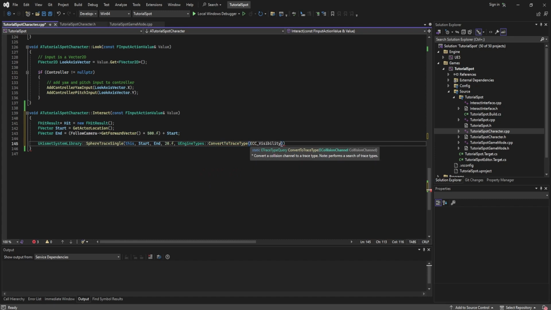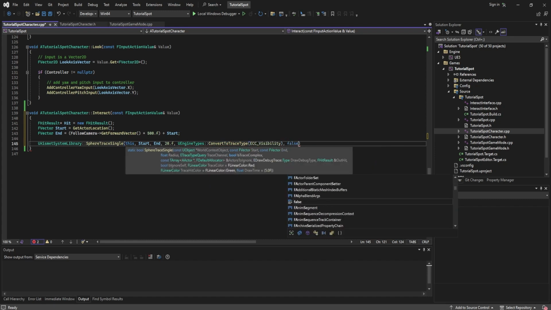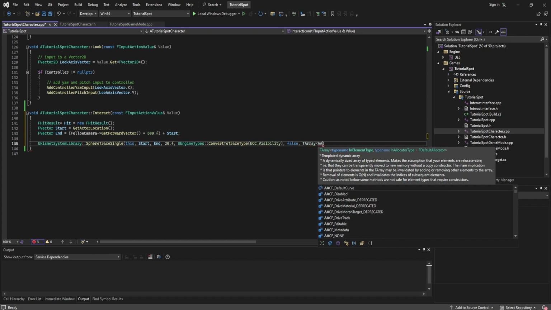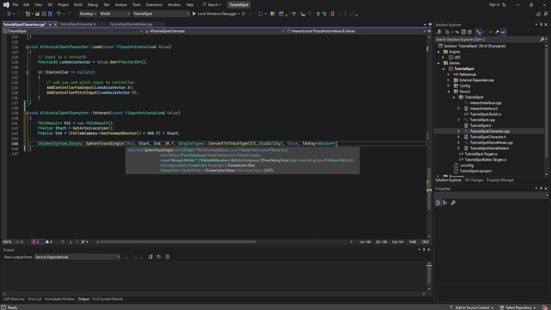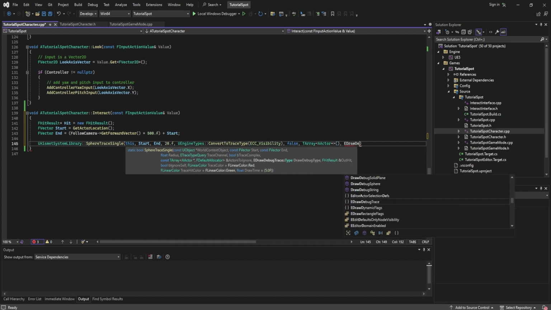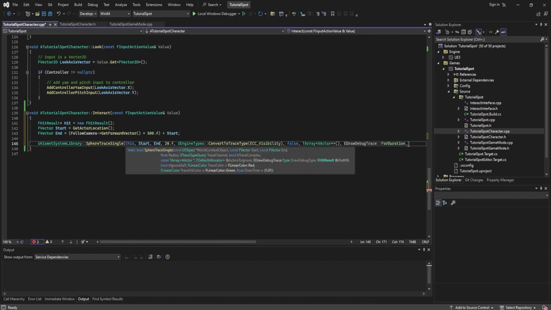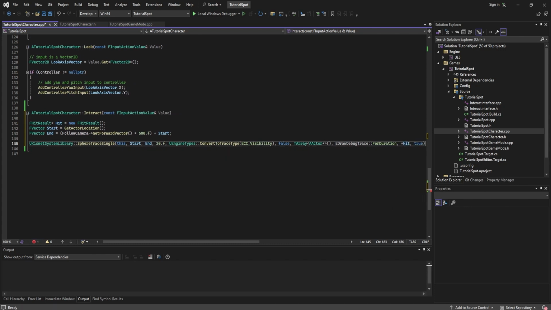ECC visibility. False, for we do not want trace complex. We're going to put in an empty actor array here. This is the actor array that would be used for ignoring actors, but we don't want to ignore any actors. Let's mark that we want to draw a debug line for the duration of the trace. We're going to be using that hit. And we want to ignore our character.